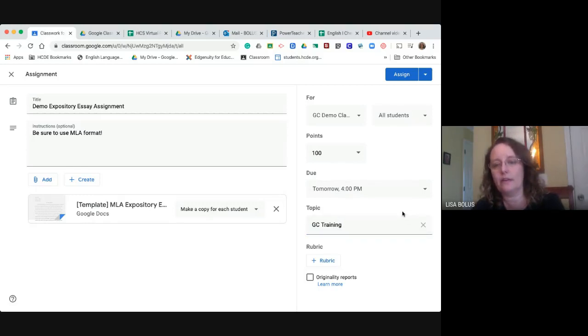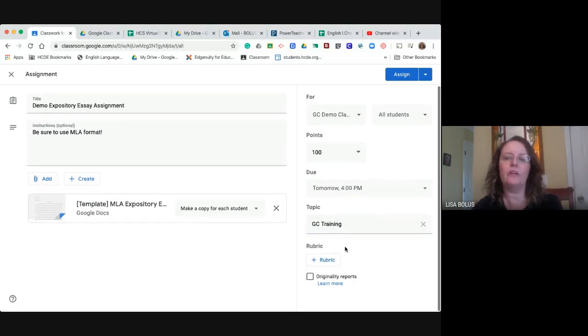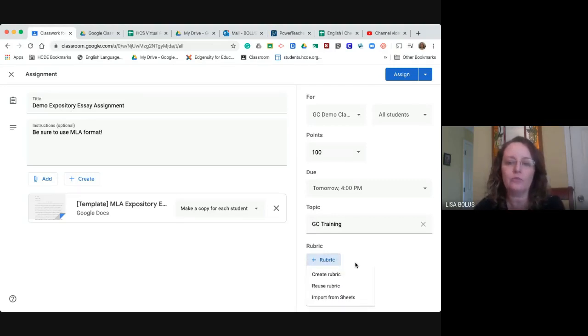When I create that topic and choose it, it will actually put it in that topic in Classwork, which I'm going to show you when we're done. Rubric, this is a new feature. I have not actually used this rubric feature. I usually attach my own rubrics, but you can actually go in and create a rubric, or reuse or import a rubric.